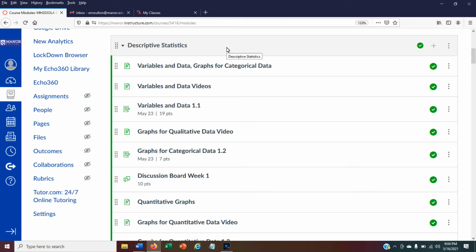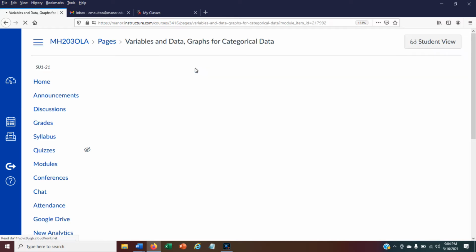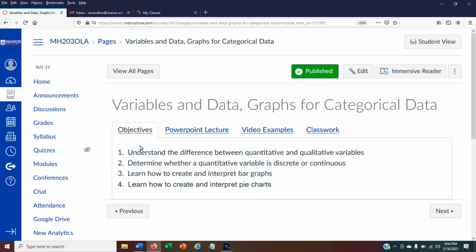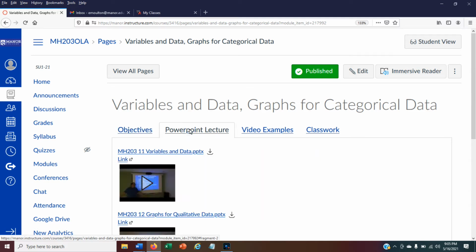That said, before you access the assignments, I'm hoping that you work through the lesson. The way that you would work through the lesson is you would click first on this page, Variables and Data, Graphs for Categorical Data. When you open it, the first thing it's going to show you is the objectives, what we're trying to learn within the section. The next thing you can do is click on this second tab here that says PowerPoint Lecture. Those are going to be about 20 to 50-minute lectures that go over all the material that I want you to know for that particular lesson.